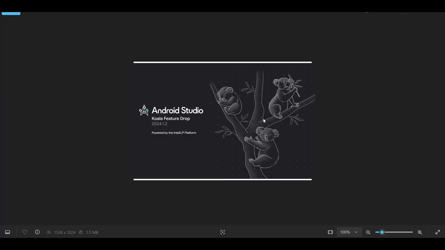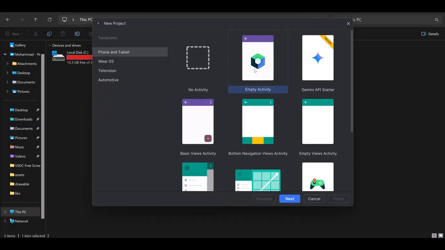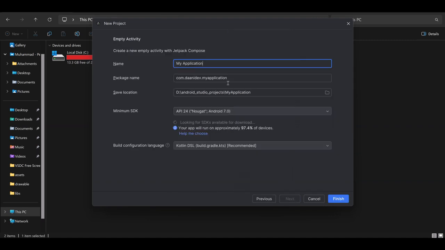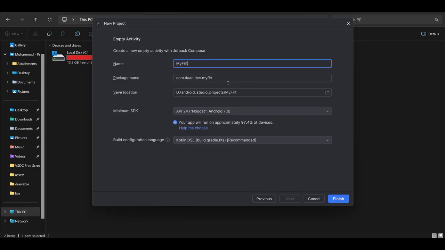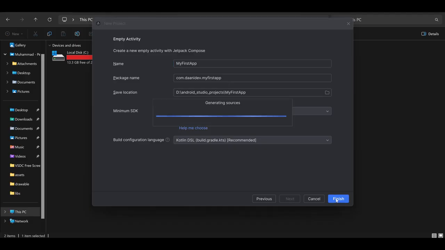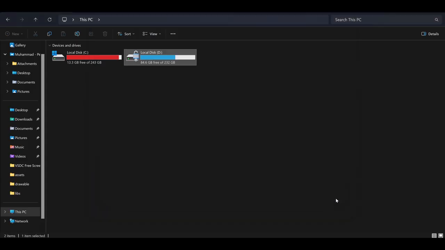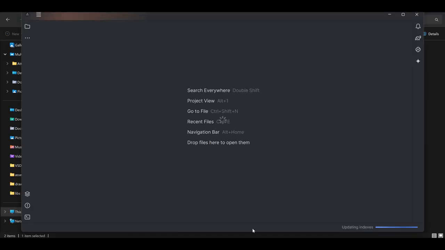Now we are going to create a simple project for Jetpack Compose. So you have to select Empty Activity. Okay, and click next, then name it My First App. Okay, click on finish. So Android Studio will set up the Compose for you.